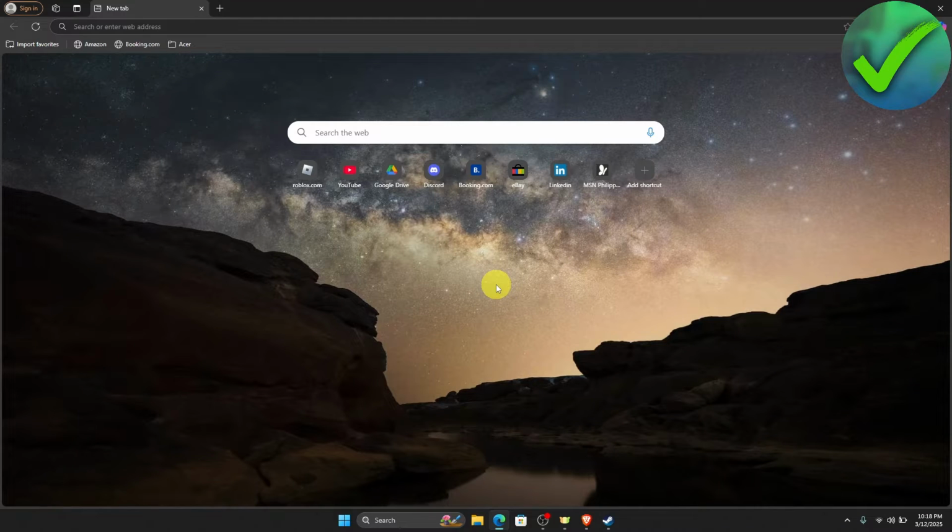How to add wallet to Dexscreener. So that is what I'm going to show you guys in this super quick and easy tutorial. So let's get into it.